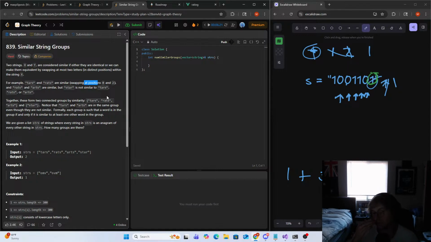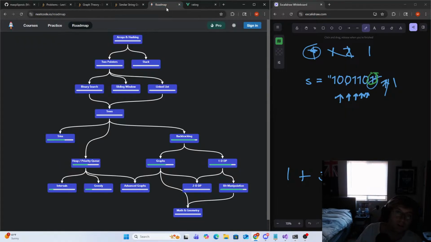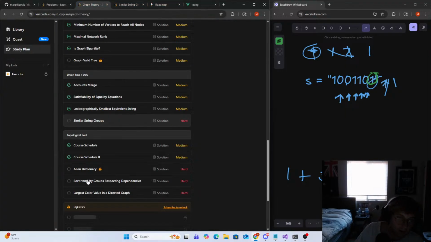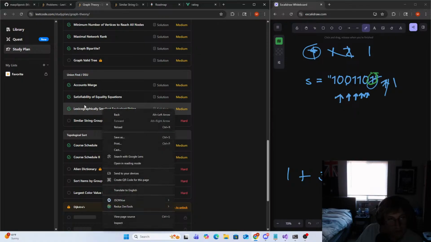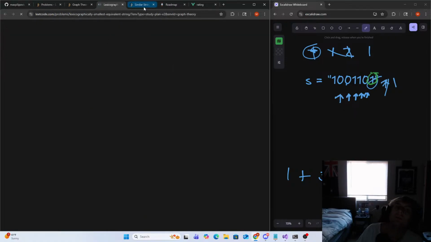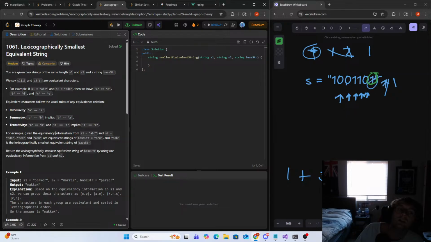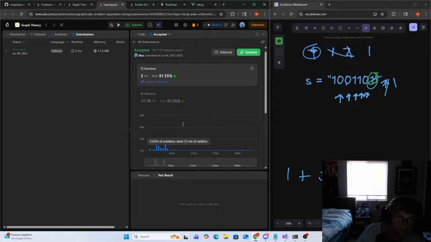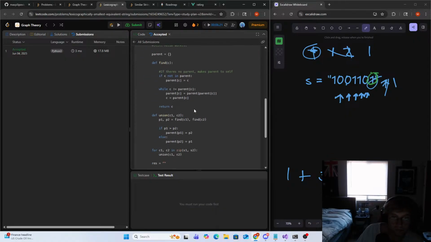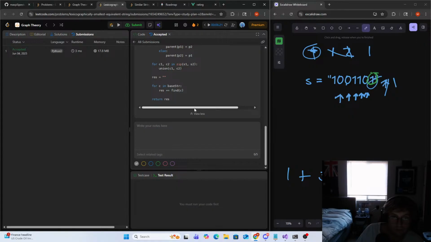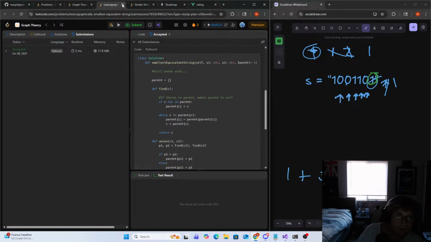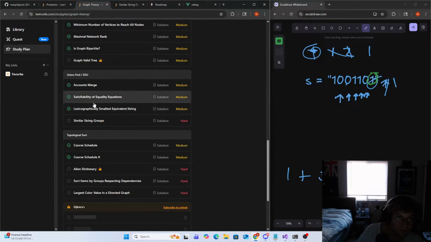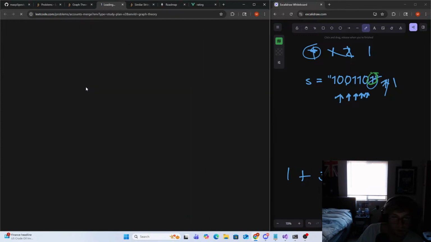Trying to think exactly how I go about solving this. I was learning union find. Take a look at my solution for this one. I just want to think about it because, sorry, my submission. Not this. Not this. It was accounts merge. That's what we did.